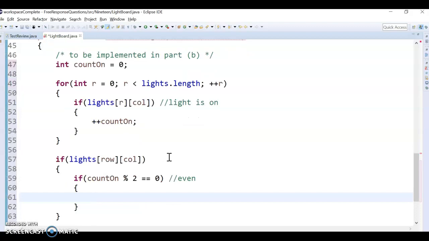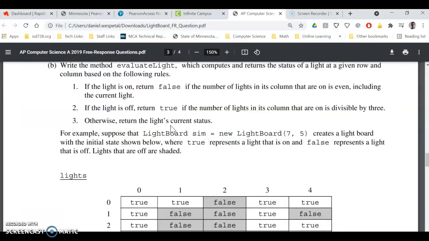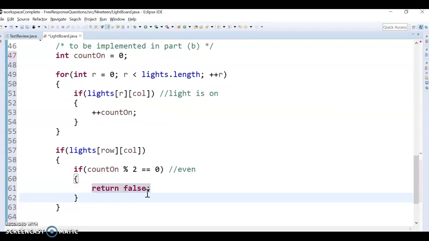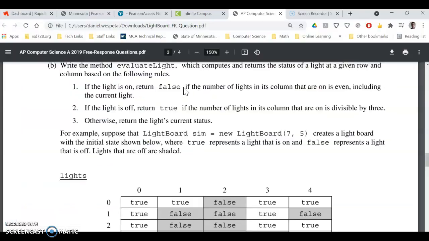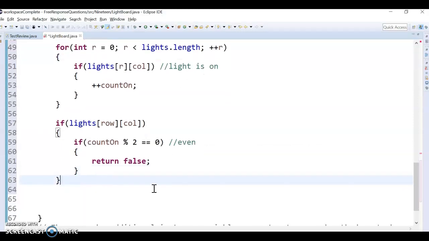Okay, then we are going to return, what does it say here? Return false. Okay, and there is no else. That's what's kind of weird, there is no else to this. Sort of the else is return the current light status, but I'm going to do that at the very end. So if either of these cases get caught, return something. Otherwise, do the default thing at the end. Okay, so I think that's the rest of that one.